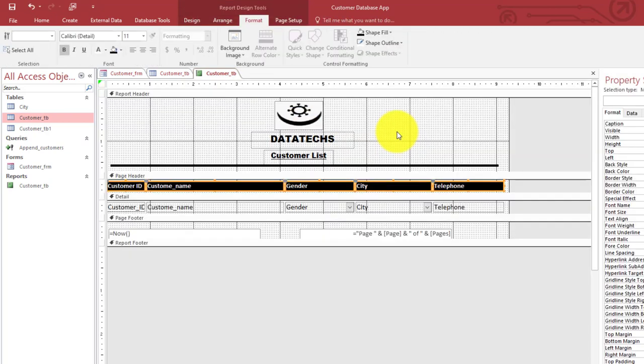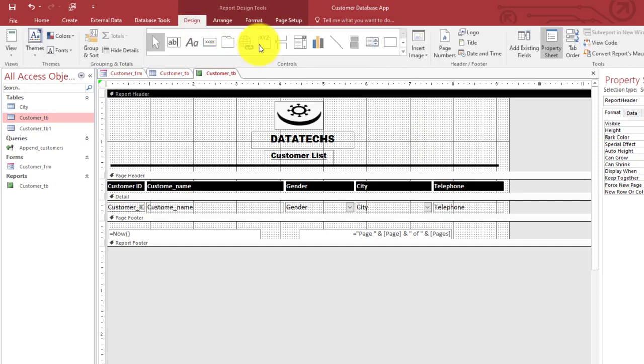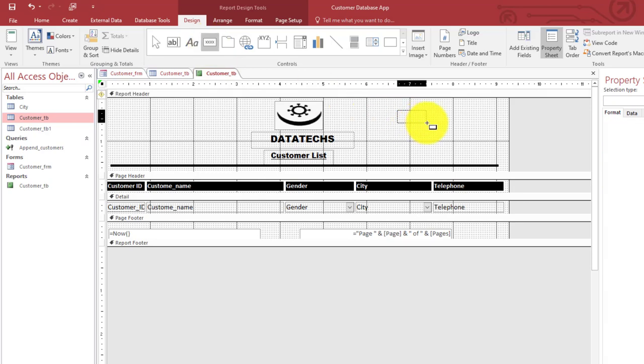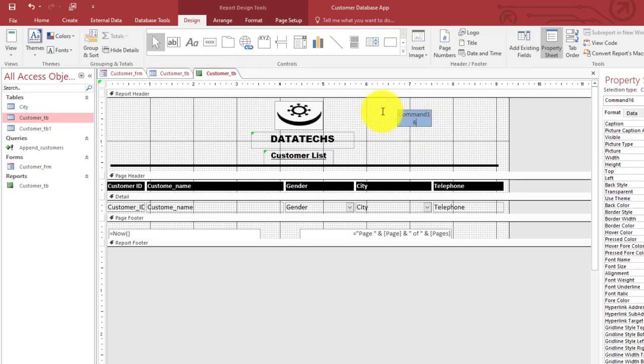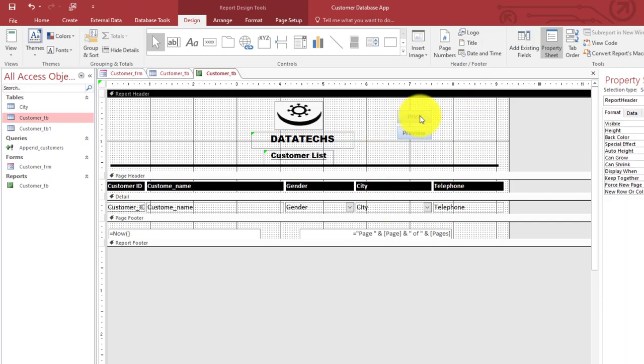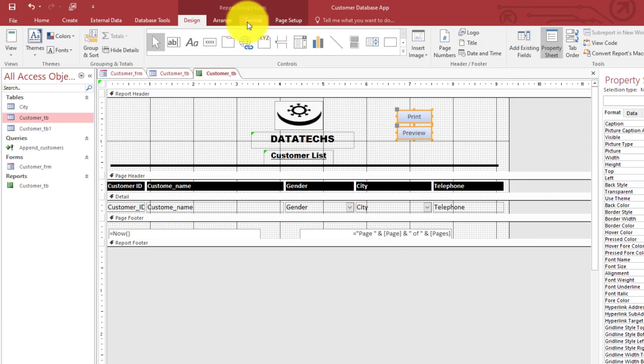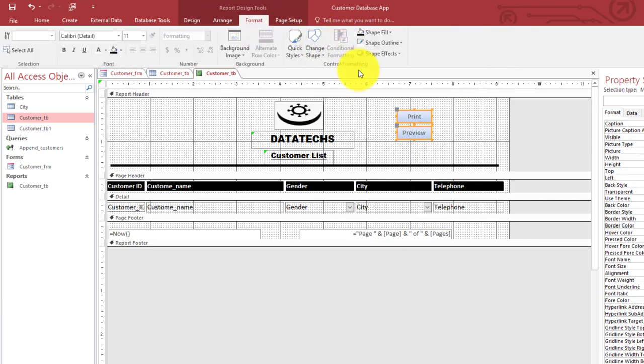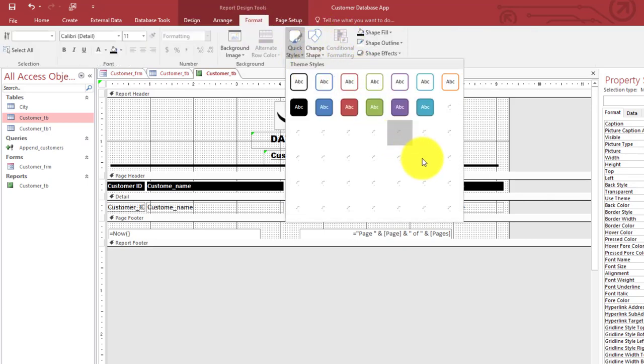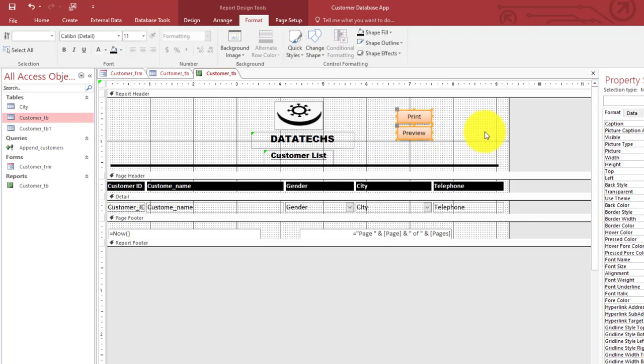Okay, so now this looks like a professional report indeed. So we are going to add a button. So there are two buttons we are going to add. One is to print, then the other one is to print preview. So we click here, we say print, control, this one is preview. Okay, so now let us change the design. Okay, let me stick to this.